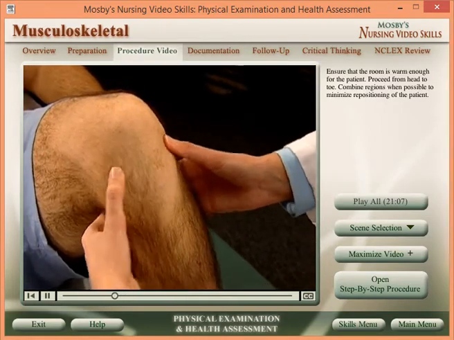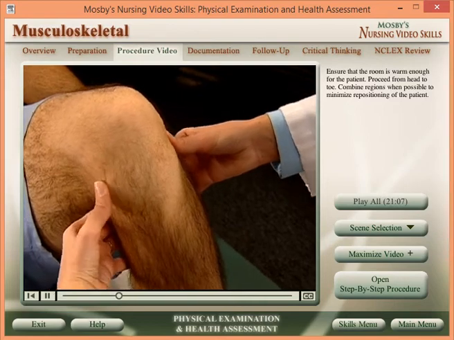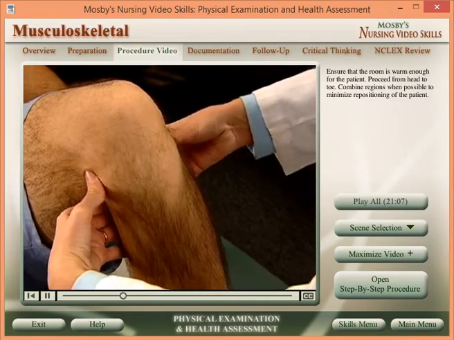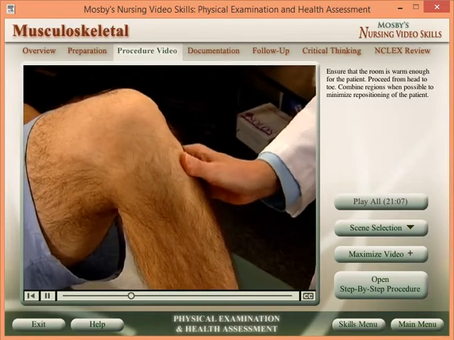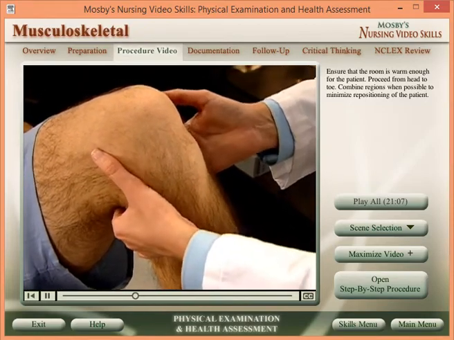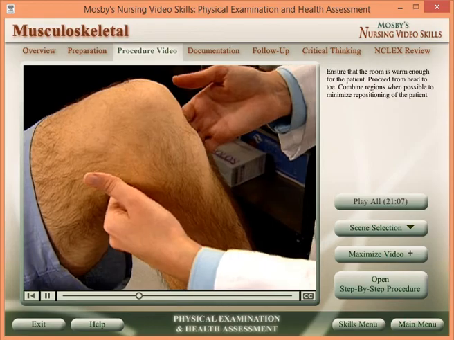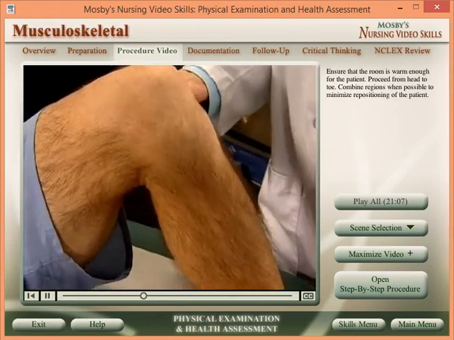Also, palpate the tibiofemoral joint, which should feel smooth and firm with no tenderness, bogginess, nodules, or crepitus. Palpate the tibial tuberosity and the popliteal space, which should have no swelling or tenderness.